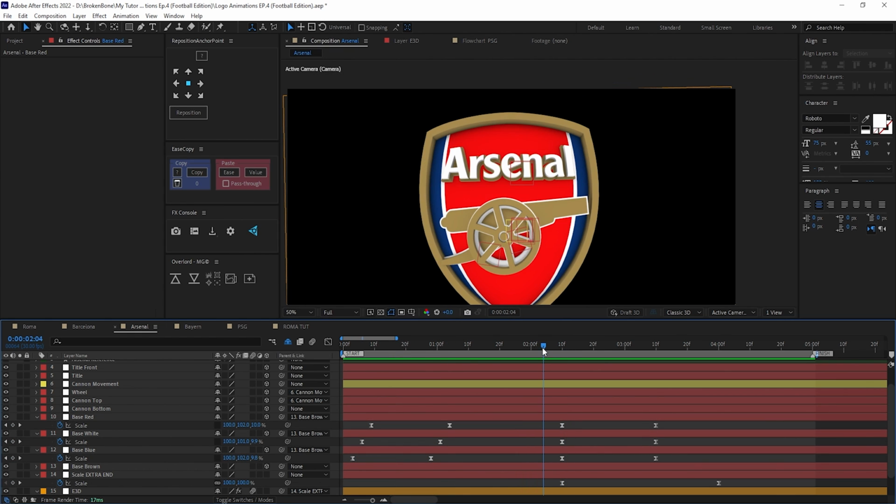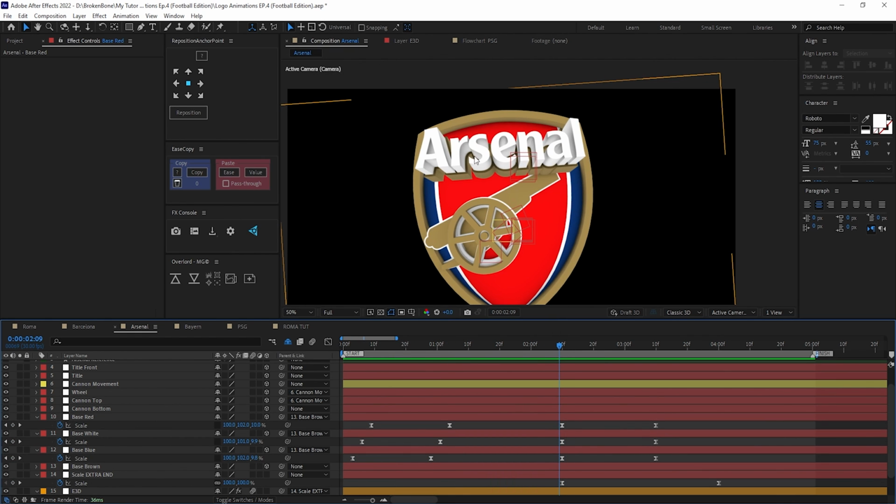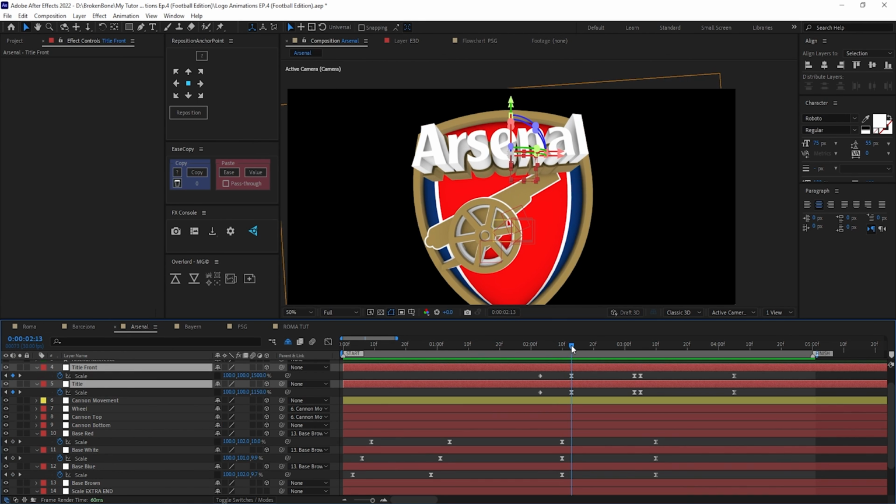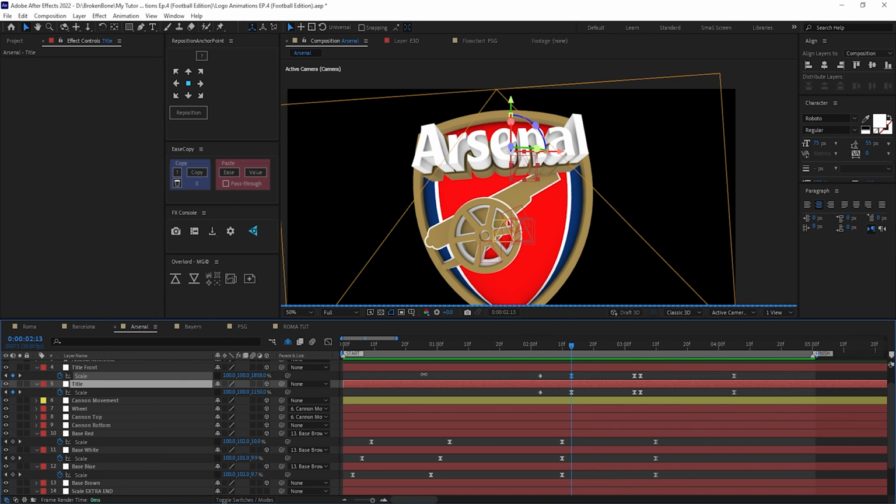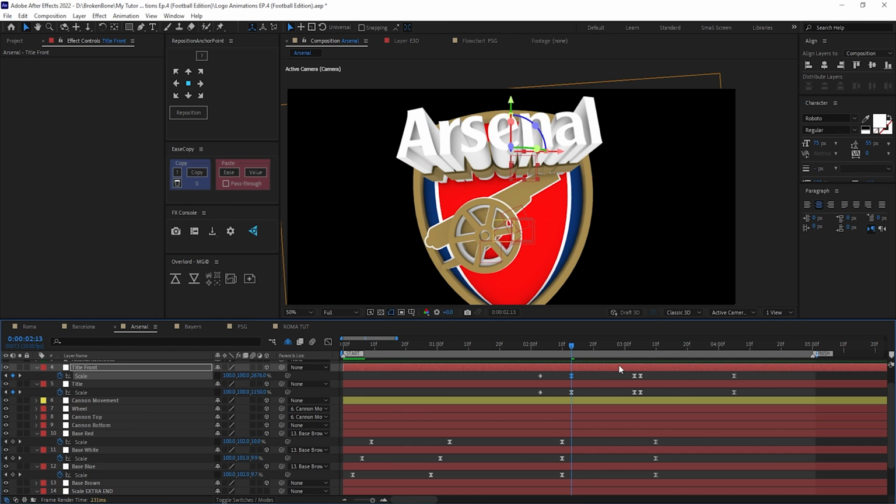Oh, and I remembered, you can see how the title is extruding. Well, the front side of this Arsenal title and the back side are 2 separate elements. So if we grab the title front and title, hit S, and then go over to this keyframe, you can see that the back side is scaled less than the front side. So now if we grab this in, we can actually make it even bigger to the point where we can see it at the back side as well. So let's Control Z to undo.